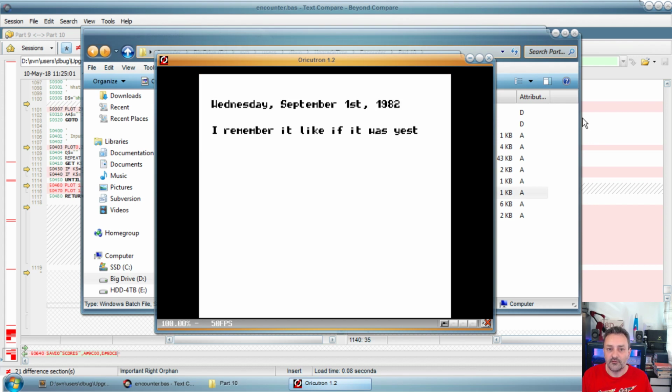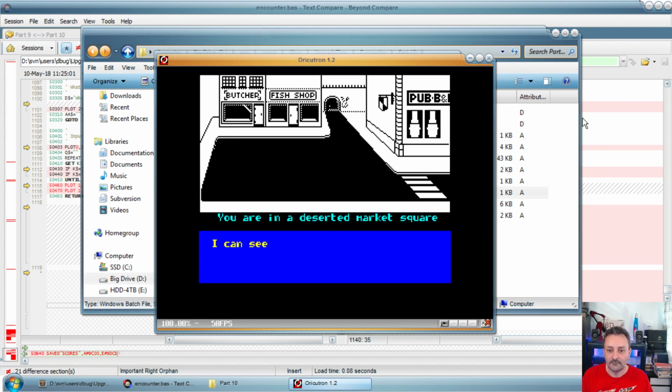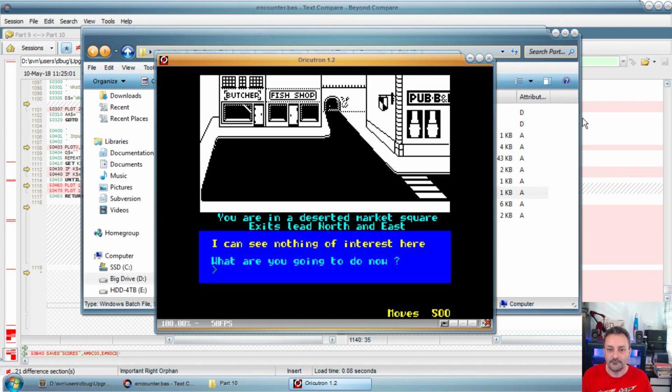And it's showing the intro. Press space, loading, and we are back in business. So as you can see here, we have 6 lines instead of 4. And here, instead of having move 0, we have move 500.